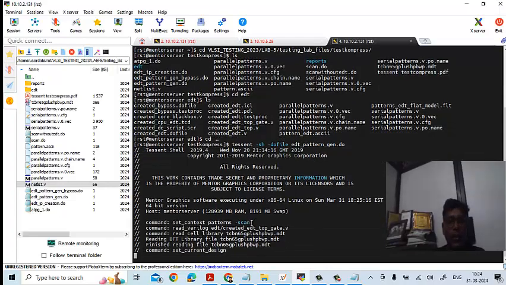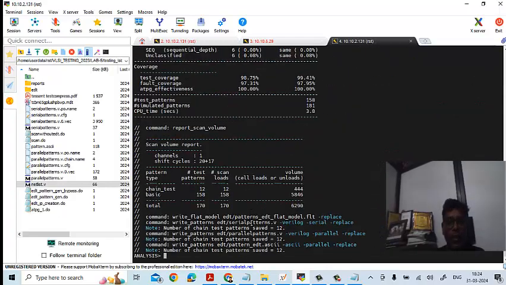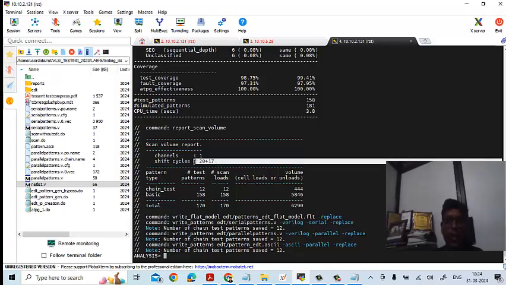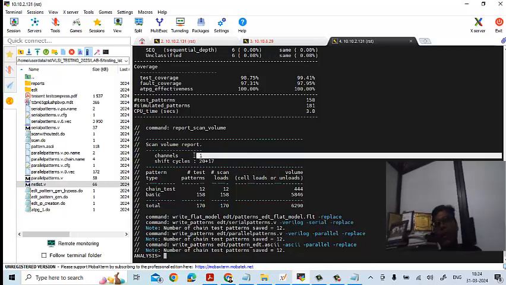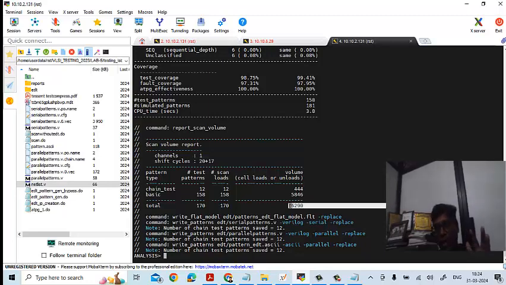Now what is being said after this? The number of clock cycles is 20 plus 17, which is 37 clock cycles. Number of channels is 1, and the volume of data is 6290. Remember all these values, you need to compare. Now we have inserted EDT and we are getting all this data. We would like to compare what will happen without having EDT.